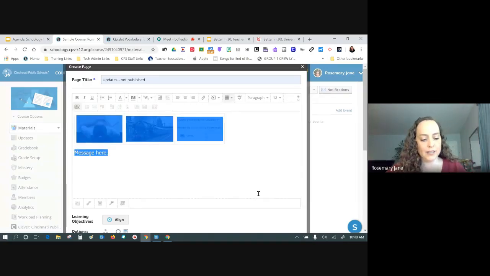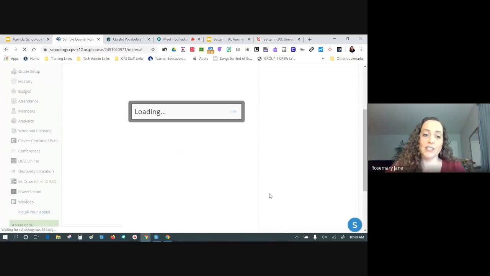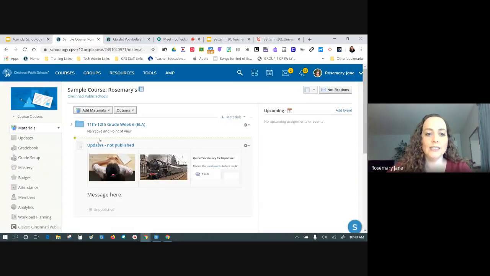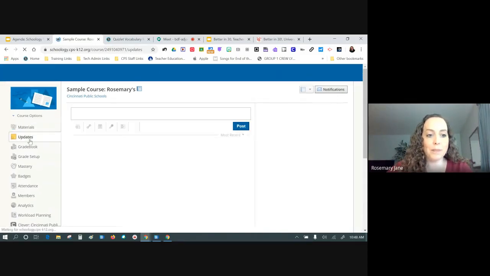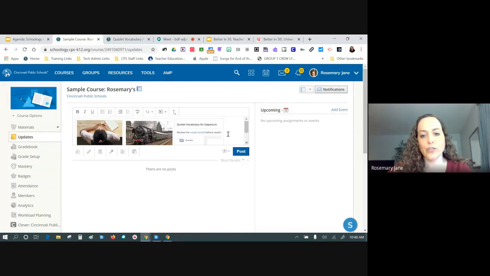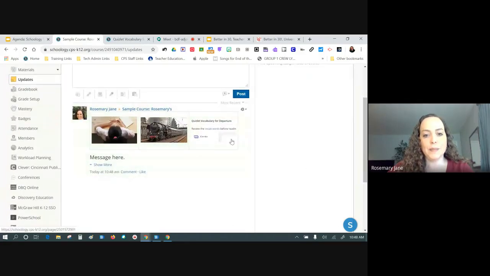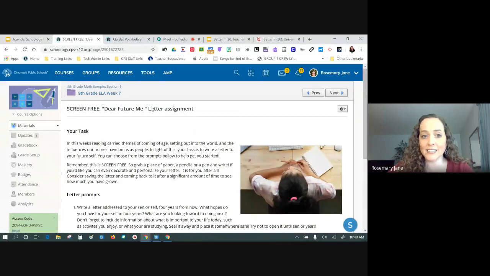I'm going to copy this, and I'm going to create this page so I have it saved. Now it lives in my course as an unpublished document. My students are never going to see that. But when I go to my updates, all I did was copy from my page and hit paste. Everything transfers over. Schoology transfers Schoology-created items over well. So when I hit post, my students get an update that looks like this. Click, and suddenly they're in that assignment.